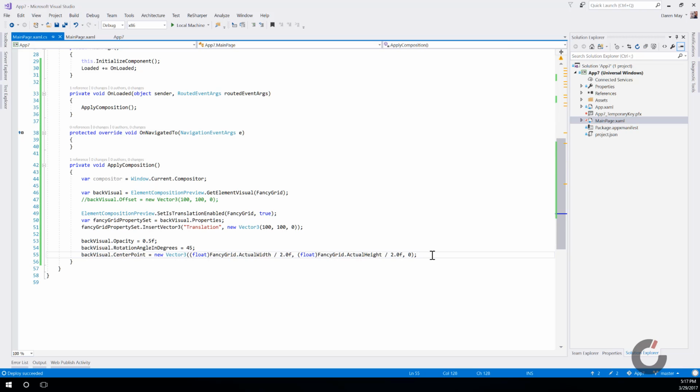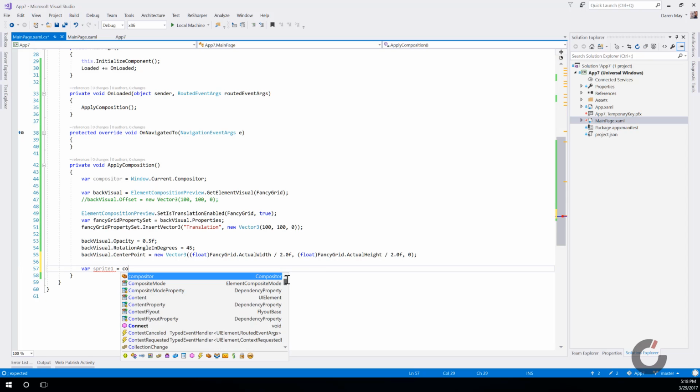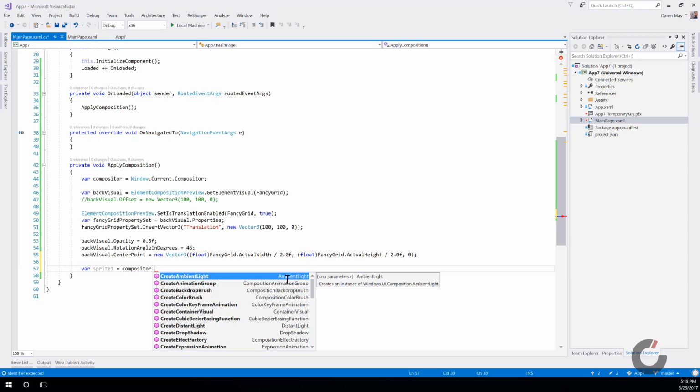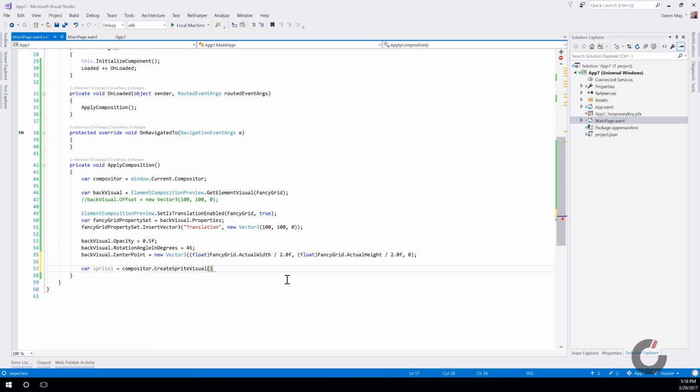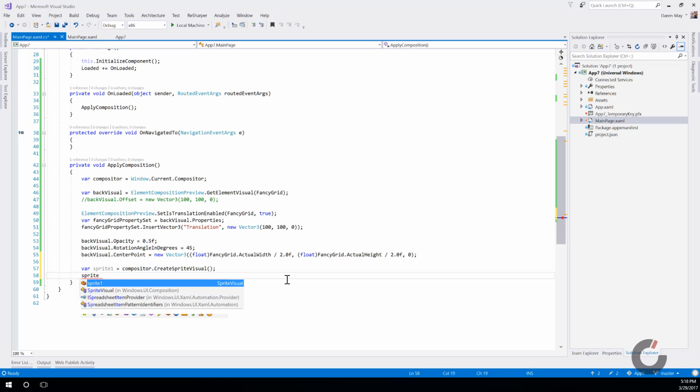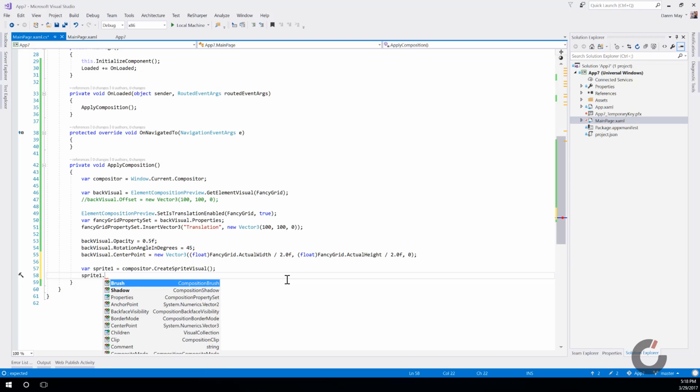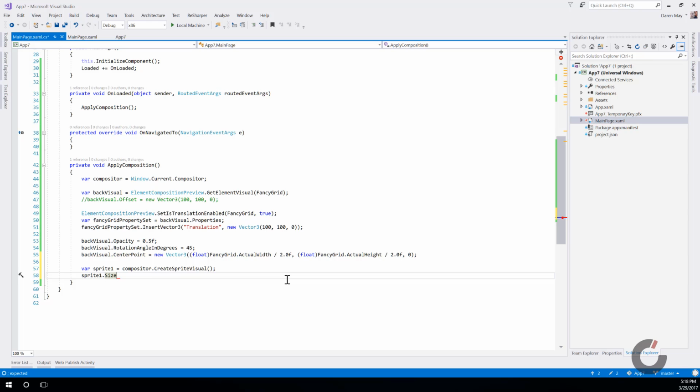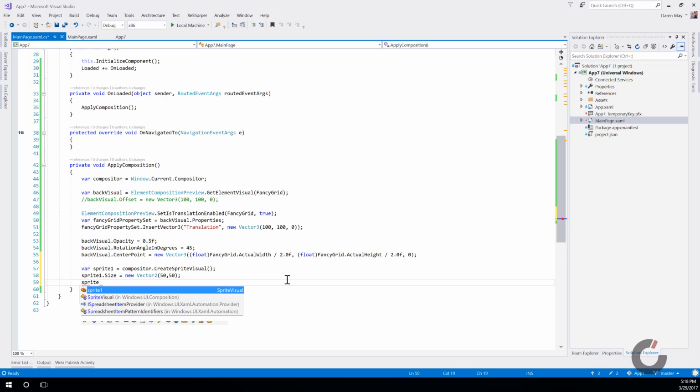So let's first of all create a Sprite visual. This is where we're actually going to leverage our compositor. So let's create Sprite 1. And it's going to be an object that's created by our compositor. So we're going to create a Sprite visual. And let's set some properties on there. So unlike the backing sprite where we cannot set the dimensions of it, with a Sprite visual where we actually control it completely, we can specify its dimensions. So if we specify its size, let's say its size is going to be a new vector 2, 50, 50.